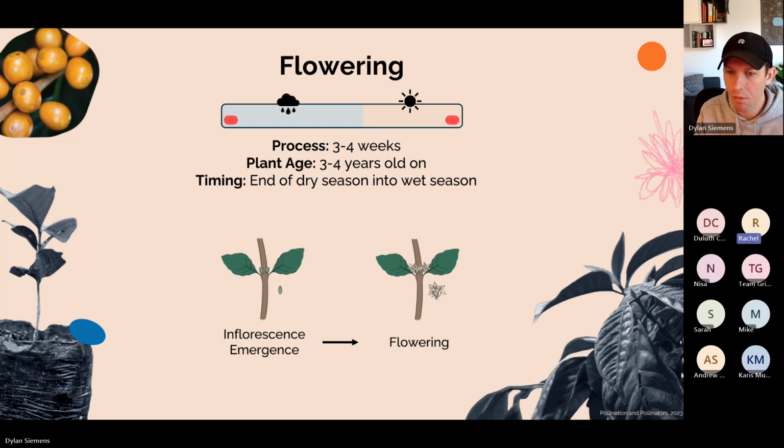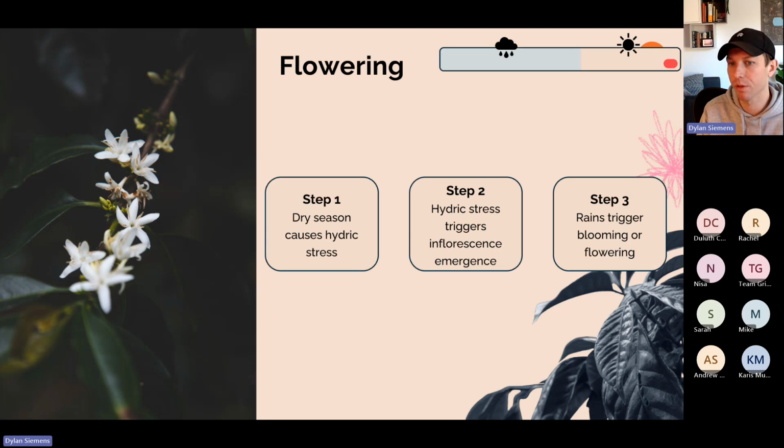If you've ever been on a coffee farm during flowering, it's beautiful. They're like really small, white 5 petal flowers. They really smell pretty amazing. But let's talk about what the plant needs to flower.